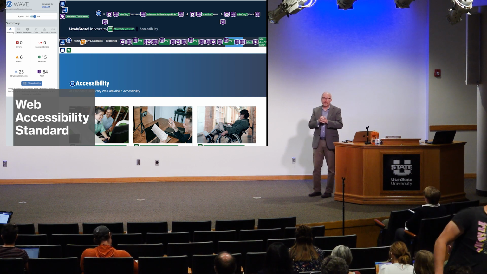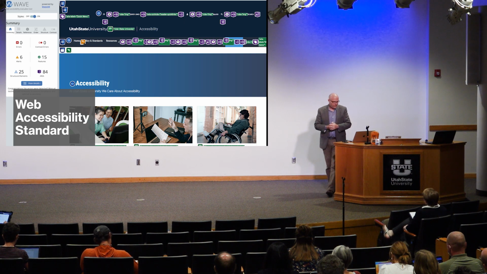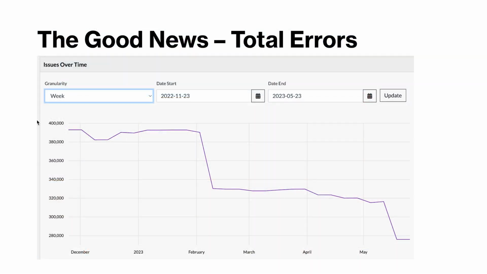But our next big effort is going to be establishing and working with all of you on a web accessibility standard. I want to start with some good news on this first. We have some enterprise tools that check this. Just a couple of charts. This is exciting as I looked at this just the other day.